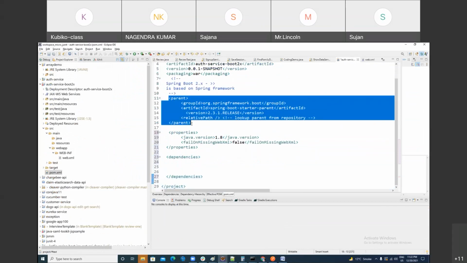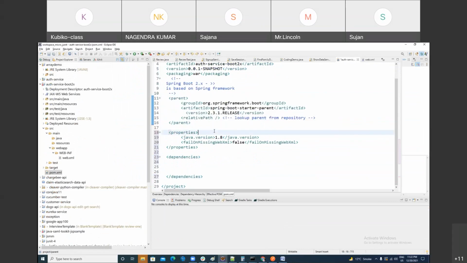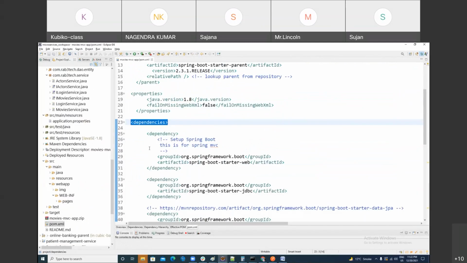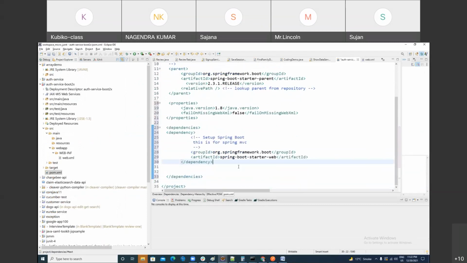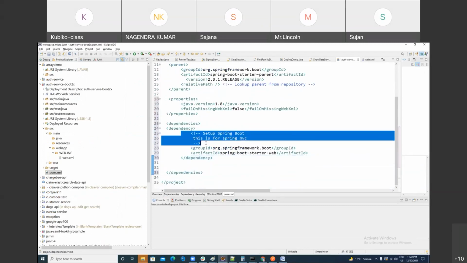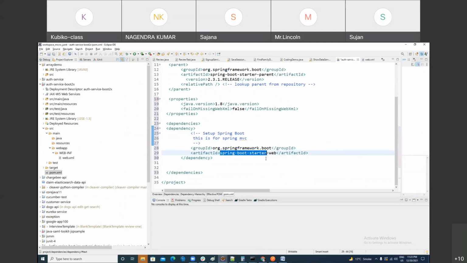Anybody have any question? This is the parent dependency which you need for every project. This is the minimal thing. After that, you have to add one dependency called Spring Boot Starter Web. Already I told you, in Spring Boot, whatever dependency you add starts with spring-boot-starter. Someone would say which dependency? You would say Spring Boot Starter.